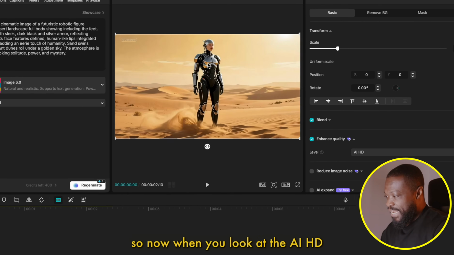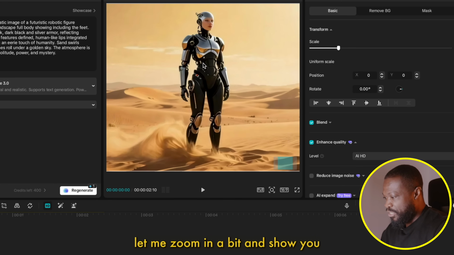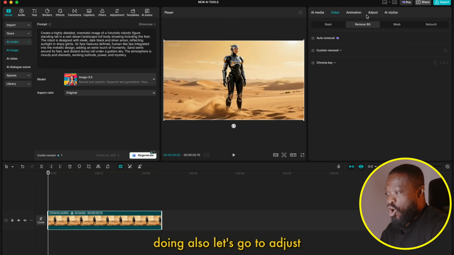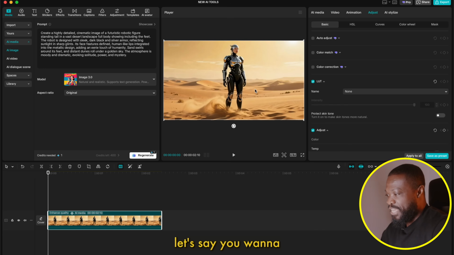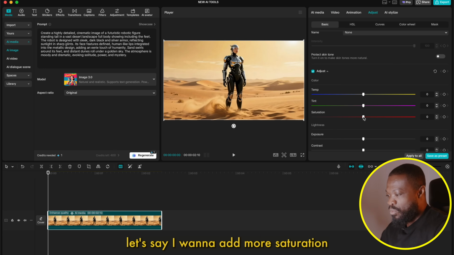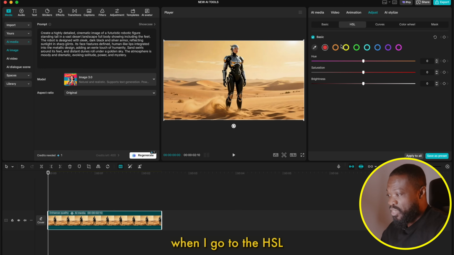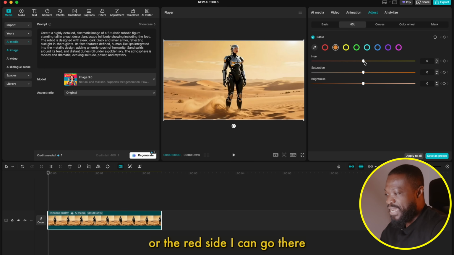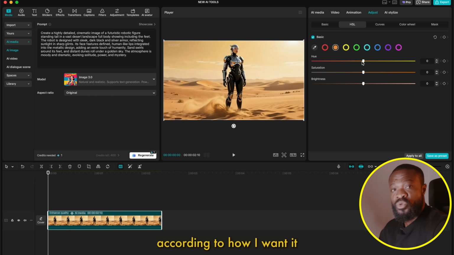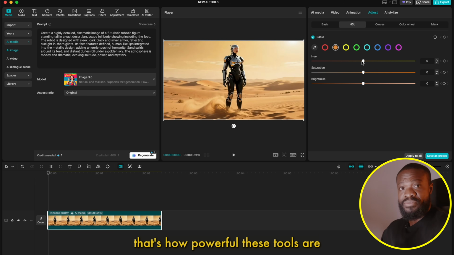So now when you look at the AI HD, let me zoom in a bit and show you. When I turn it off and on, you can see what it's doing. Also, let's go to adjust. Let's say you want to tweak the colors a little bit. You can easily do that. Let's say I want to add more saturation. I can do that. Also, when I go to the HSL and I want this sun to be a bit more on the orange or the red side, I can go there and I can change the color a little bit according to how I want it. That's how powerful these tools are.